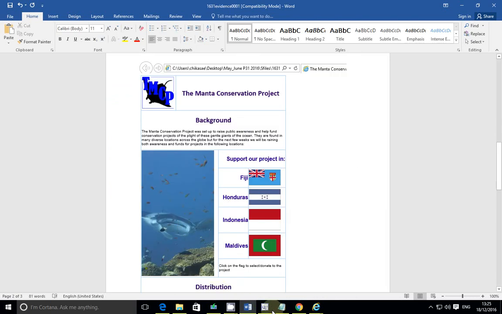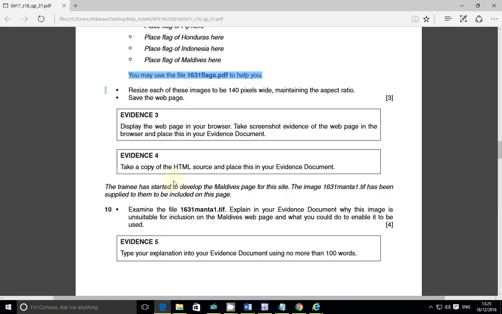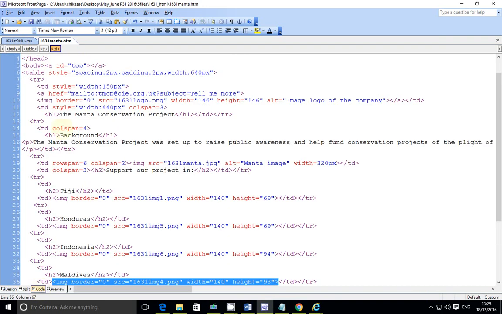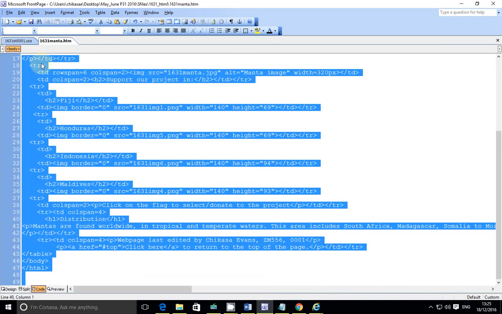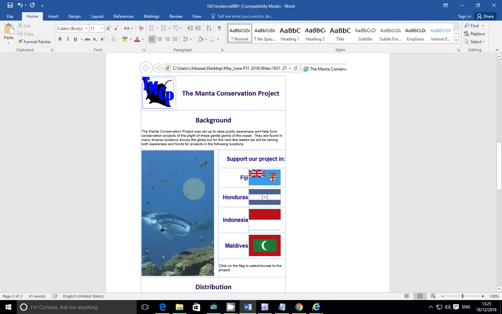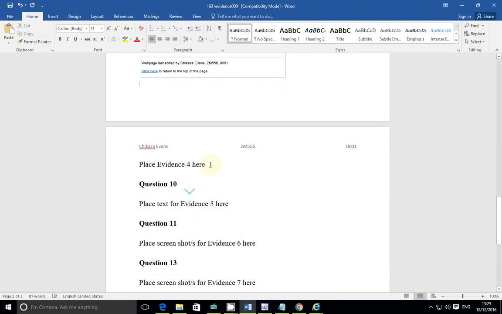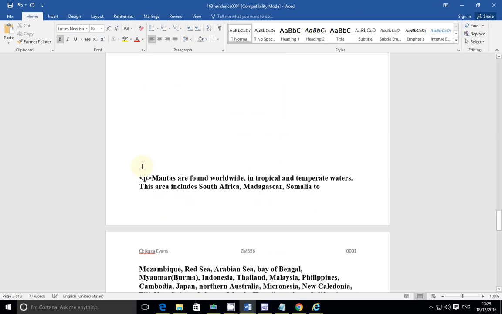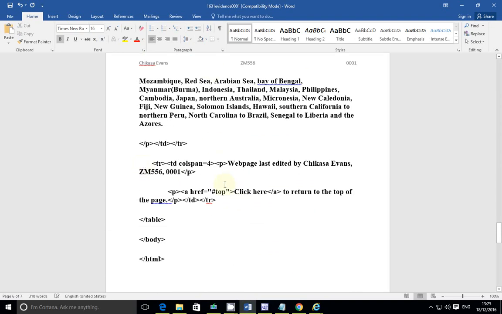Okay, so next step, we need to place also evidence of the copy of the HTML source in the evidence document. So just come back here and change the view to code, and then just get this code, copy it and paste it at the bottom, and just here place evidence for here. Delete this and place it here. Okay, so that should be fine. Don't worry about the font size or anything. This document came with a font size 16, so don't change anything.